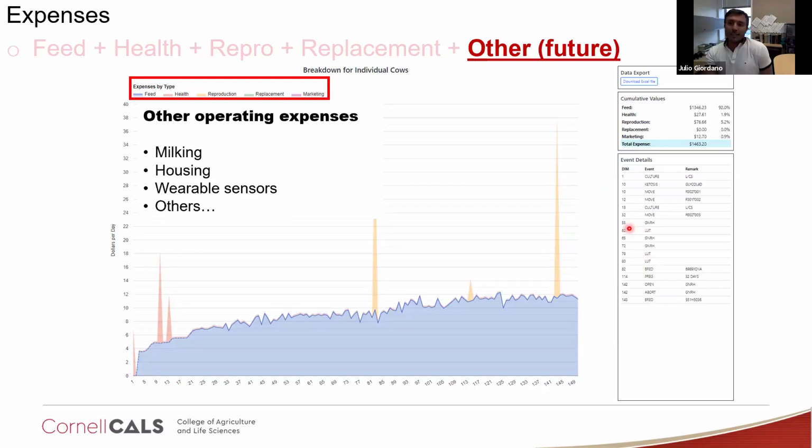And last but not least, we left this for the end just because we wanted to focus on the key drivers of profitability. In fact, I didn't mention this, but for the cumulative values, both for the expense and revenue, you can actually see the contribution of each one of the items that we are accounting for to the total, either expense, revenue, or even the profit. And this allows one, very quickly and at a glance, to get a sense of, for this cow or for whatever group of cows we're looking at, what's the contribution of the different areas of management.